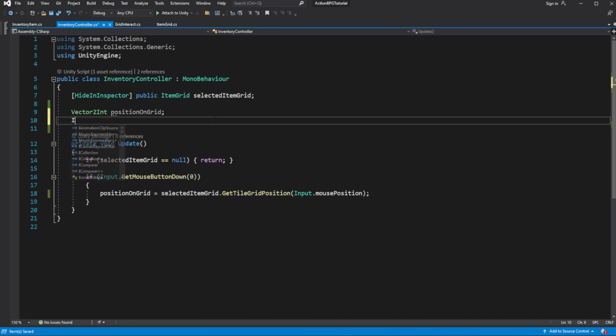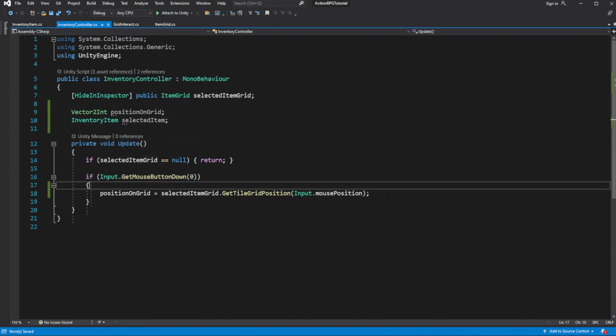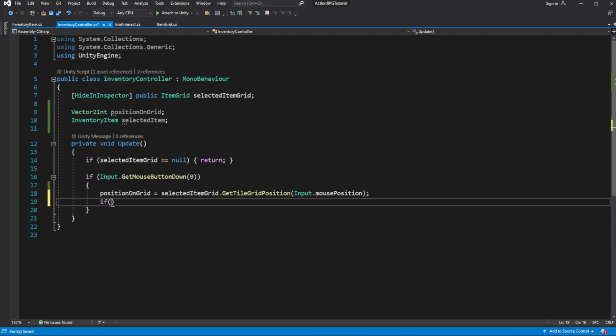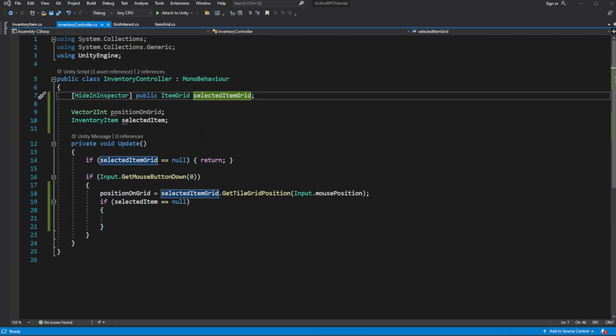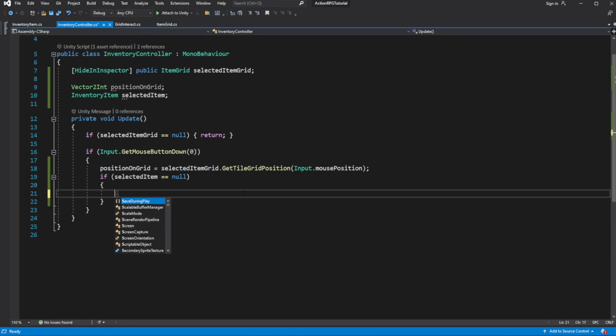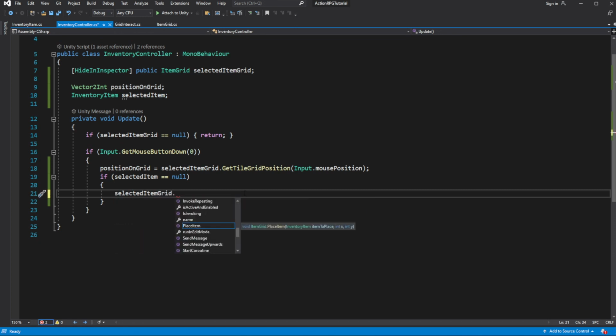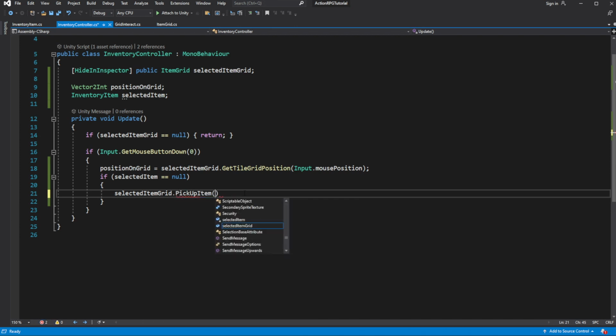Then we need a variable for item we are currently dragging around. In the Get Mouse button down, check if the selected item is null. Then we will want to attempt to pick up from the grid. Otherwise we want to place the item on the grid. So for pick up item we need a new method with two parameters, for X and Y position on the grid. And we already have place item.